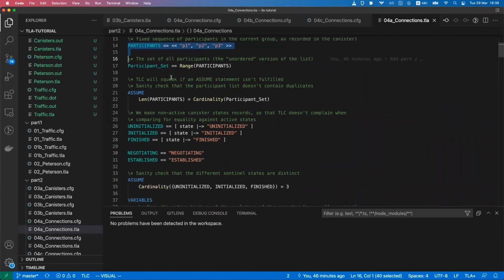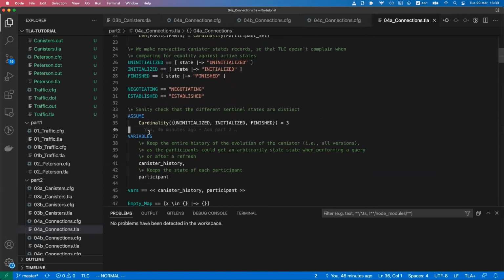And then we're going to look at our state. This is going to be a little bit interesting. The state is going to have only 2 components. One is the canister, but not just the canister. It's actually going to keep the entire history of the canister. Why are we doing this?